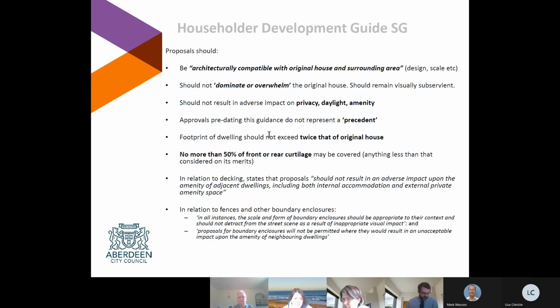Turning then to supplementary guidance that's relevant to the proposal. The Householder Development Guide sets out some general principles which are of some relevance, and then also has some specific content on decking. So firstly, proposals should be architecturally compatible with an original house and surrounding area in terms of design, scale, materials, etc. There's a judgment there in terms of whether you feel the design of the deck is sympathetic. It is perhaps relevant that it's to the rear, and so the extent to which it's visible from any public place is negligible. Proposals should not dominate or overwhelm the original house, and should remain visually subservient. Again, the location to the rear is such that the main principal frontage of the property would be largely unaffected.